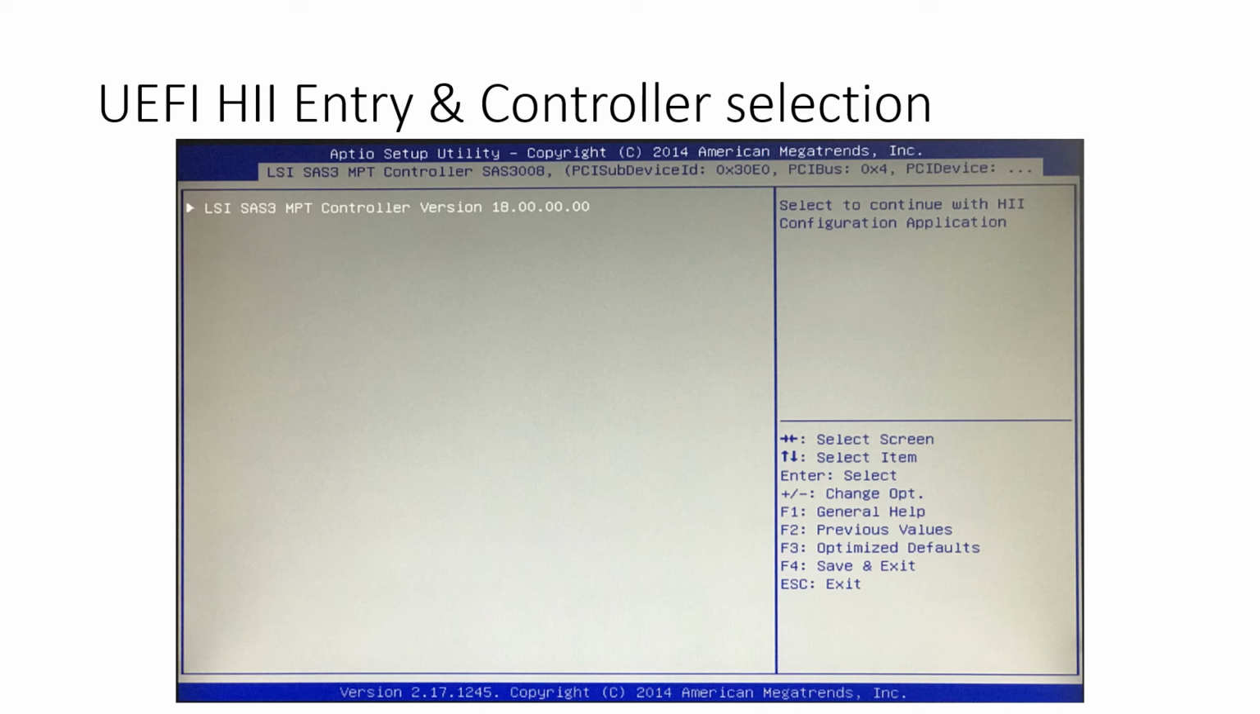Once you enter the SAS3 controller from the main menu, the next page displays the controller version and the type of controller. In this case, this is a SAS3 MPT controller. Press Enter key to select the next menu options.